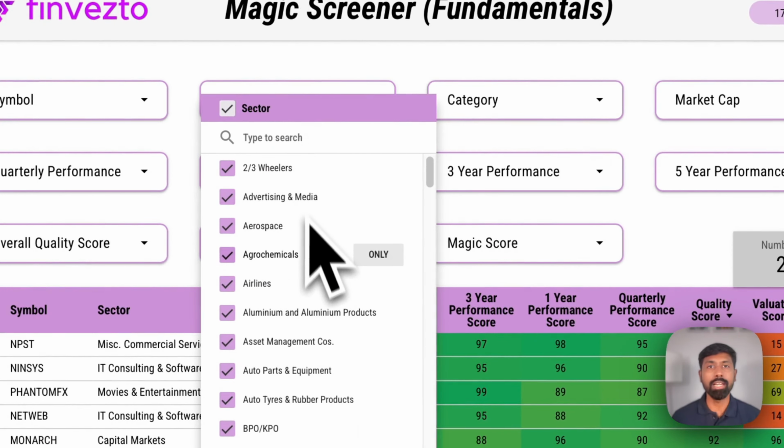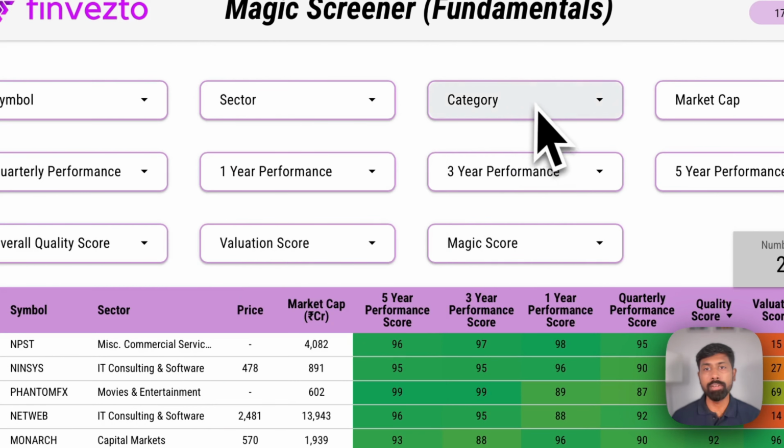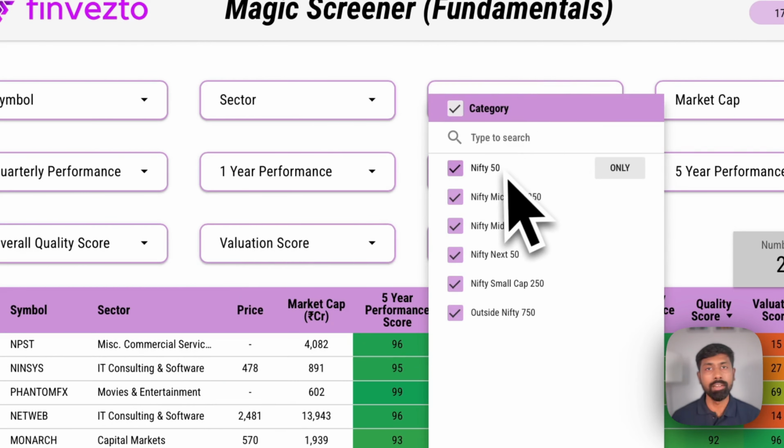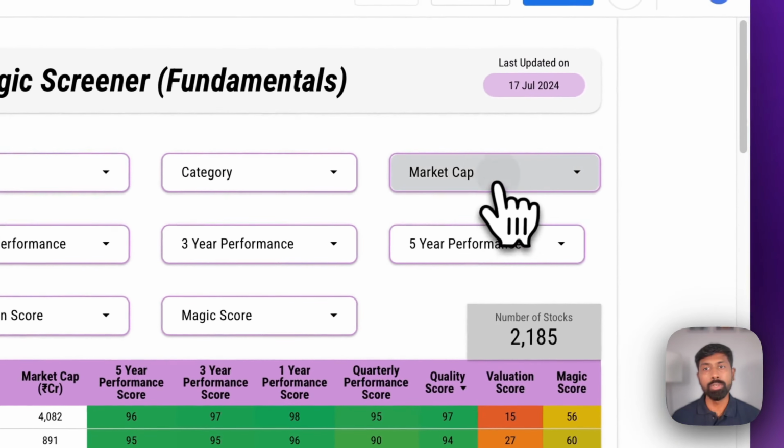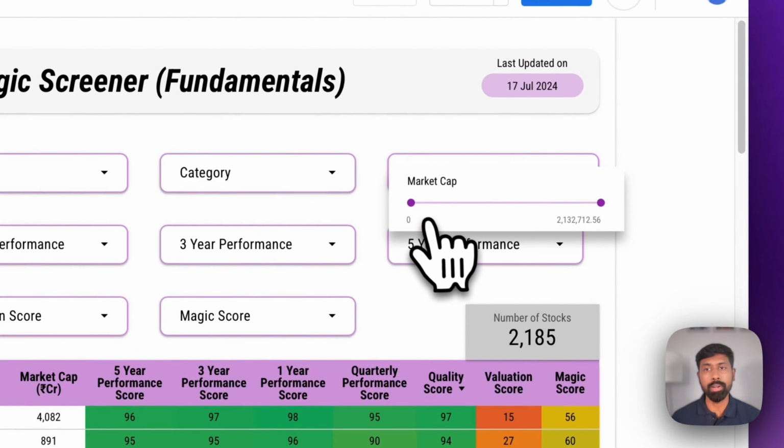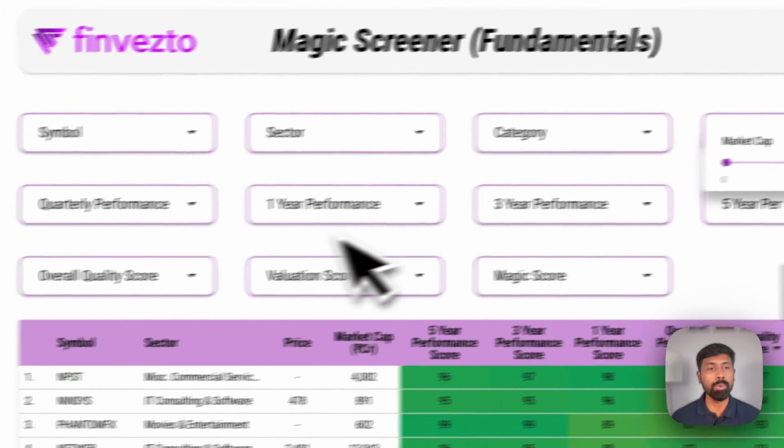You have a sector classification, auto parts, aluminum, and so on. You have a category-wise classification, Nifty 50, micro cap 250, mid cap 150, and so on. You can also filter stocks based on market cap. There's a simple slider. You can just type in your number here. You can use the slider. You can use it however you want.